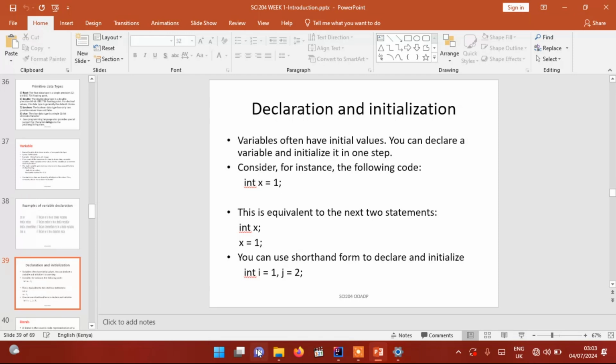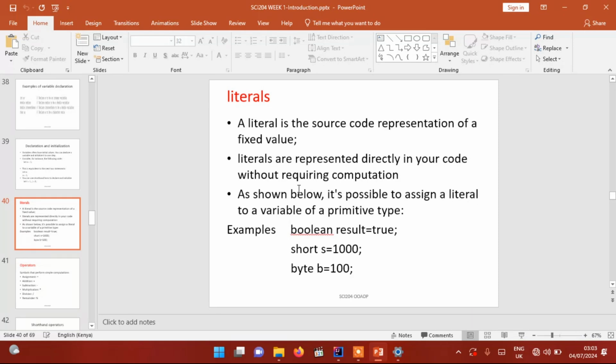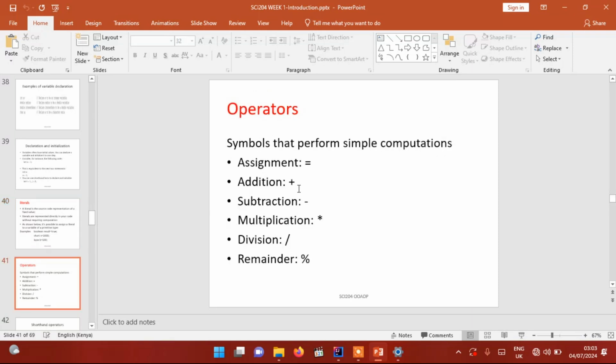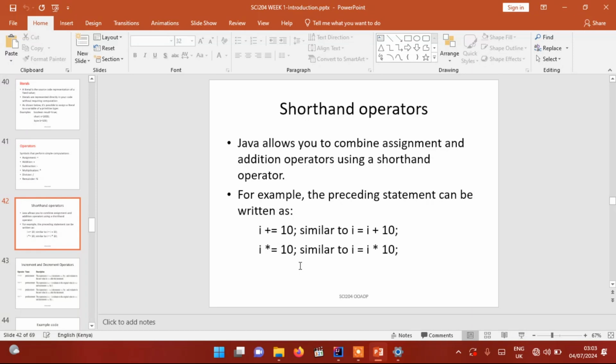There's a declaration and initialization. You can do it in different lines, but you can also do it in one line. As you can see, int x, then x equals 1. Here it is basically the same. Literals, check on that. Operators: addition, subtraction, basically simple operations. Then there's the remainder operation. I'll show you later what it does.